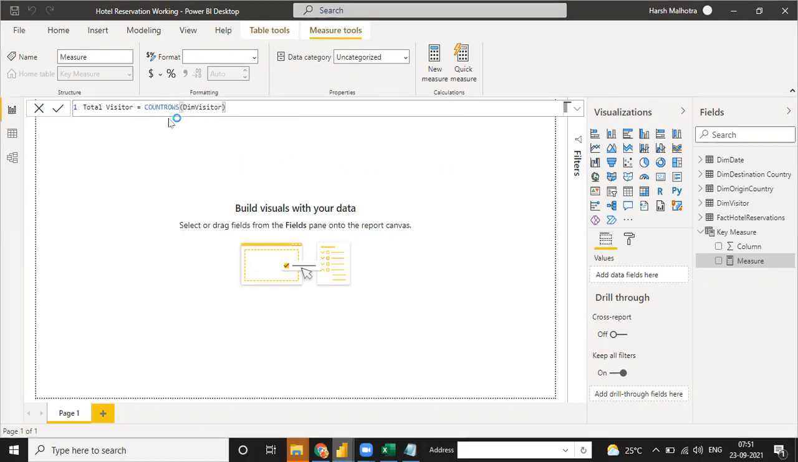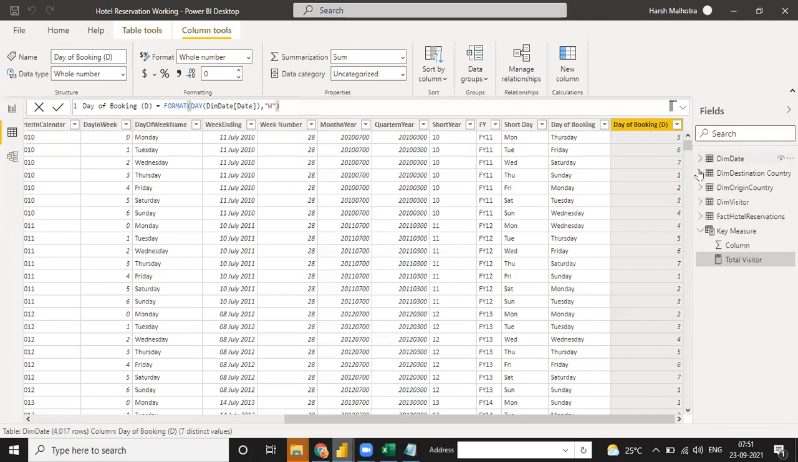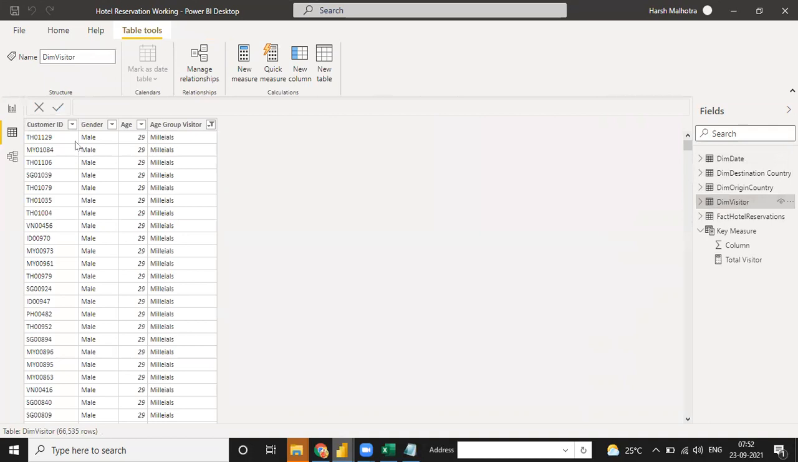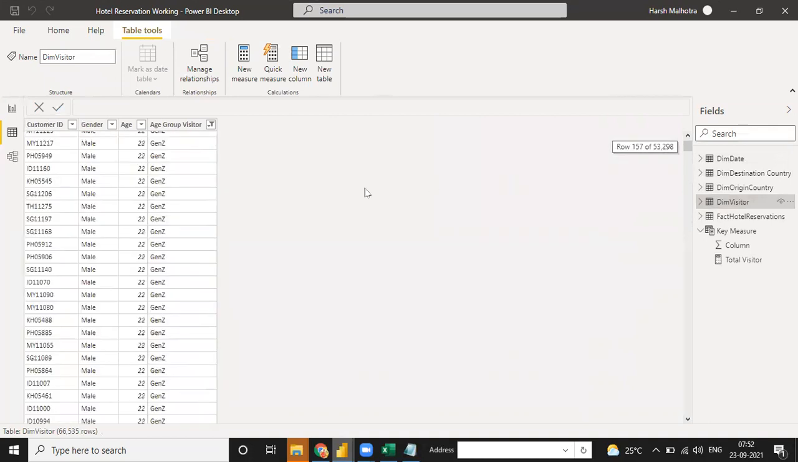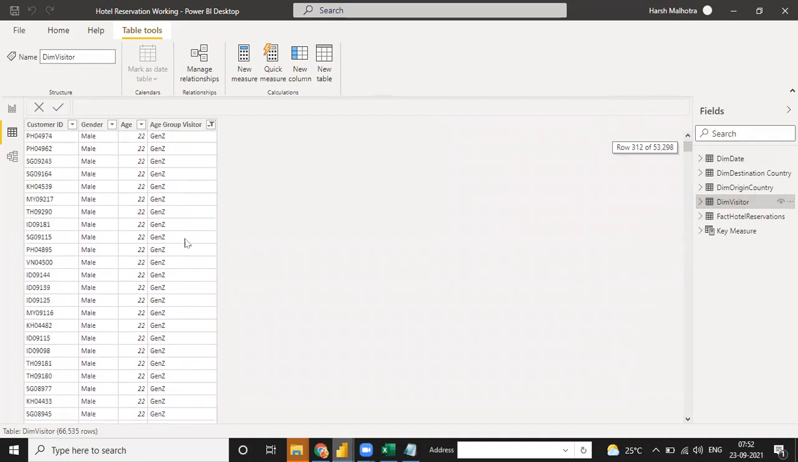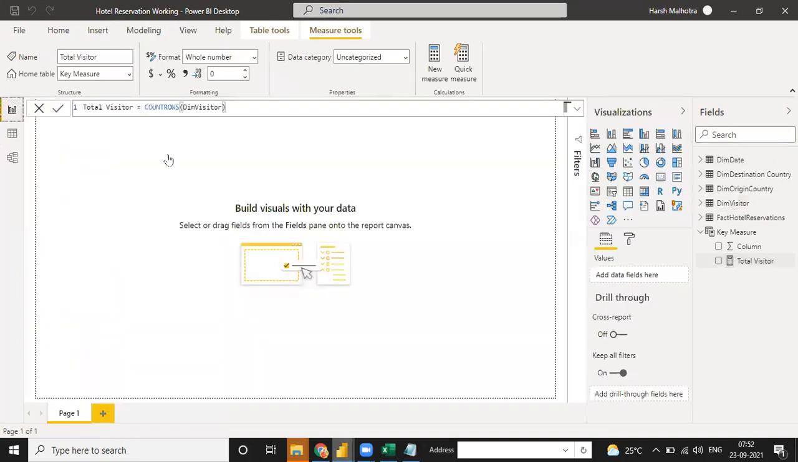So what is the option of count rows here? Count rows is just a count of the visitor table. Visitor table means you have the total number of visitors like this. Count rows is the function to use for the count of this table. So this is a visitor. Yeah, so count rows gives the complete count. So there is a reason.